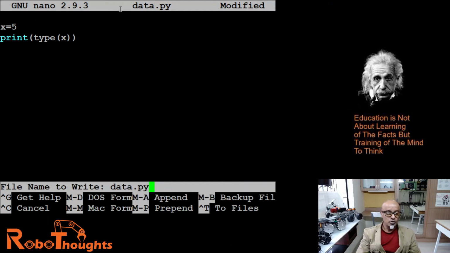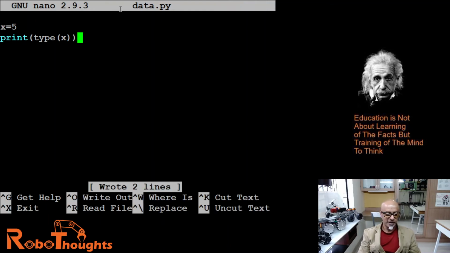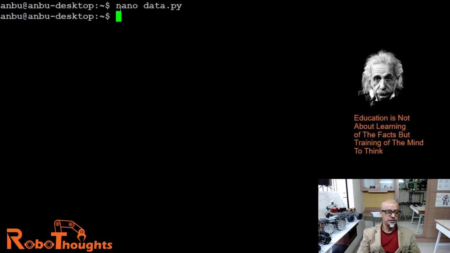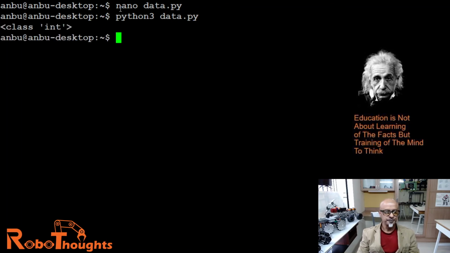Control O and enter, Control X. Now let me execute this Python file we just created: python3 data.py. It says class int, so the type of data is integer, because we gave x equal to 5, an integer. That's the output you are getting. It's a very simple example.